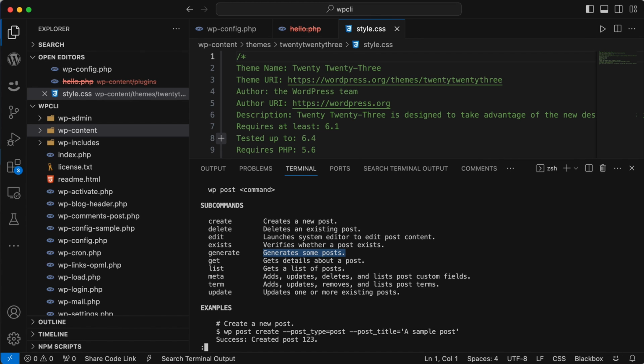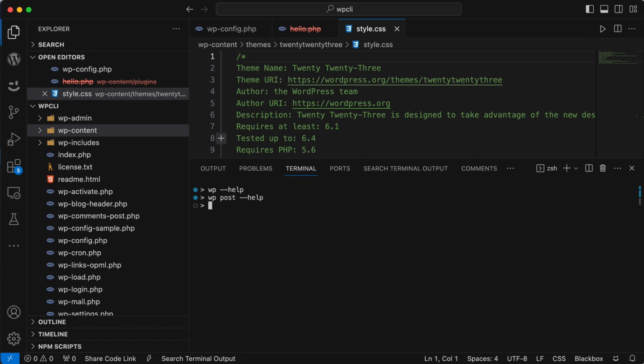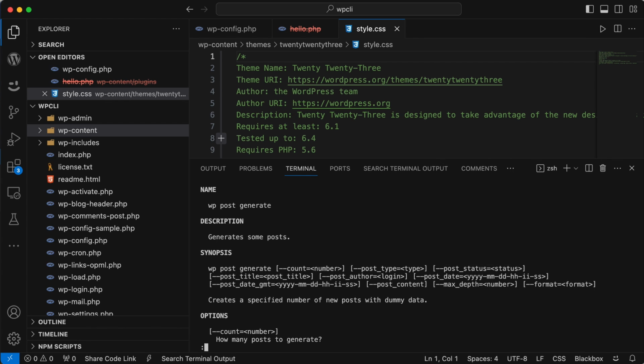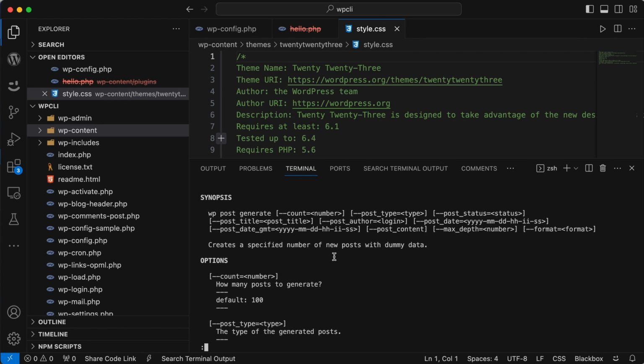So let's hit Q and return back to our terminal and proceed to explore the documentation for the generate command by running wp post generate --help. So here in the synopsis we can see an example usage, and we can see that we can generate posts. We can set a count to specify the number of posts. We can set the post type.